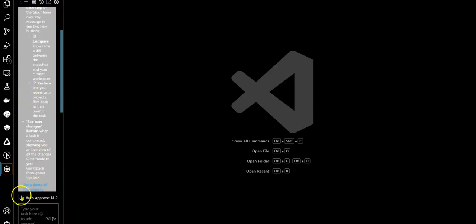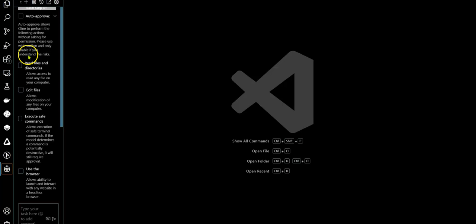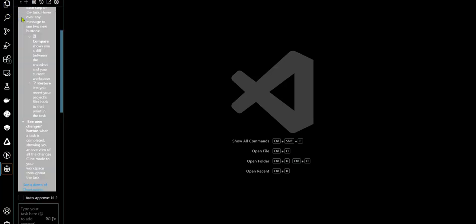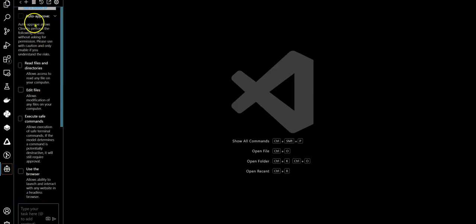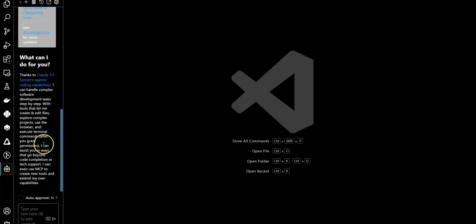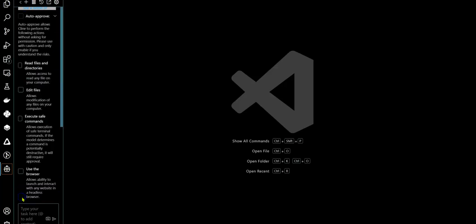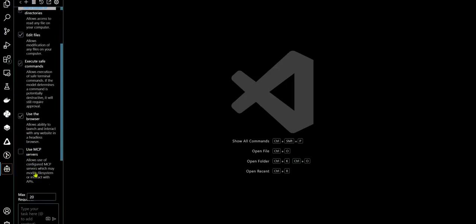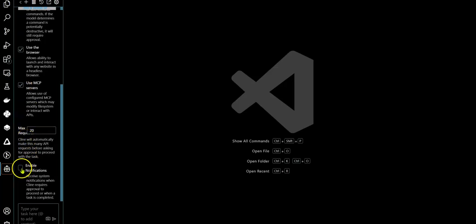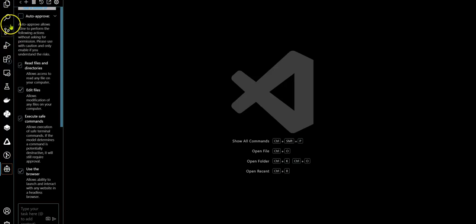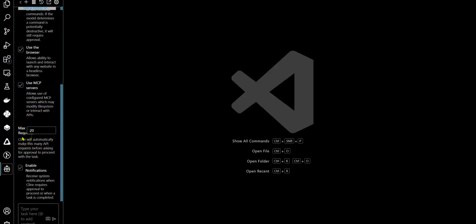And I went ahead and clicked on auto approve. So auto approve right here. Now what can we do for you? Oh yeah, auto approve right here. Let's go figure this out. I'm sorry. Like I say, I'm brand new to this, trying to figure it out. All right. Read files, edit files, execute safe commands, use the browser. I'm just adding all of this. Why not? Enable notifications, receive notifications when Cline requires approval to proceed. That's good enough. And we're going to go auto approve. There we go. So we're all set up there.